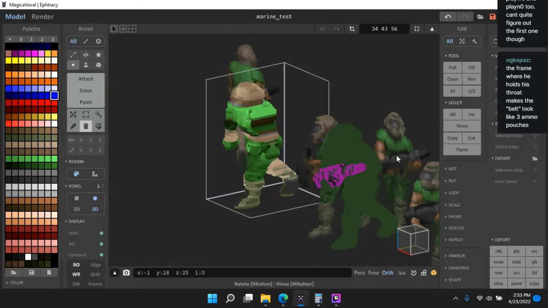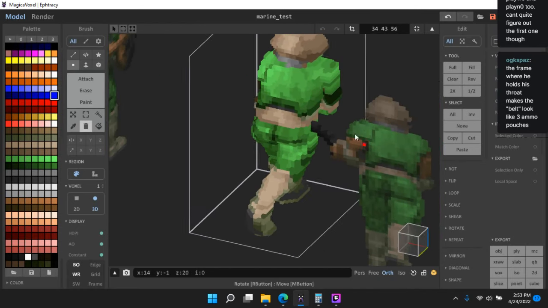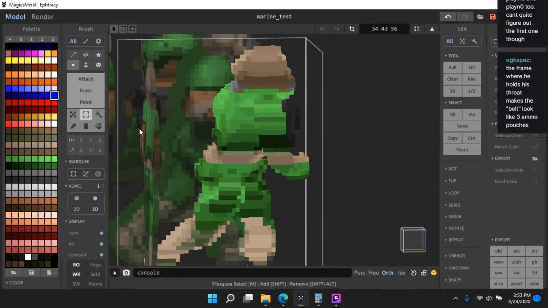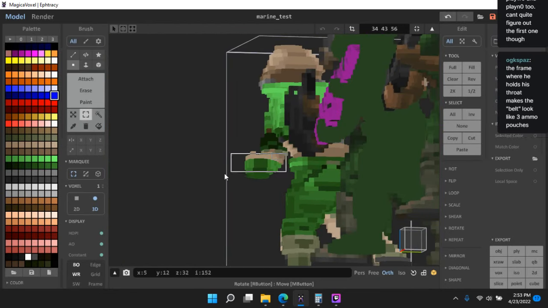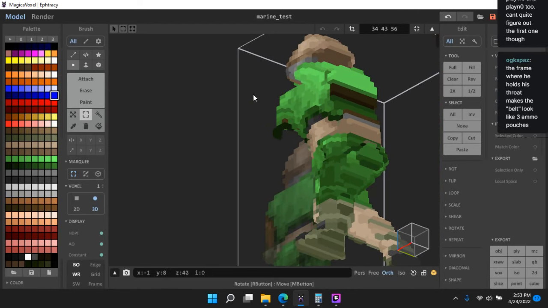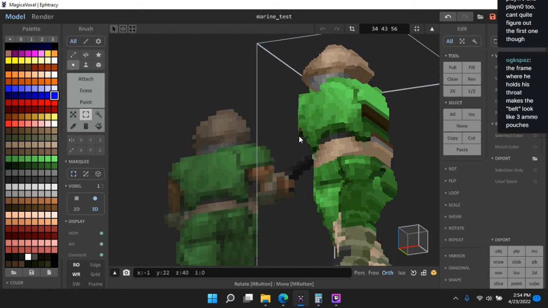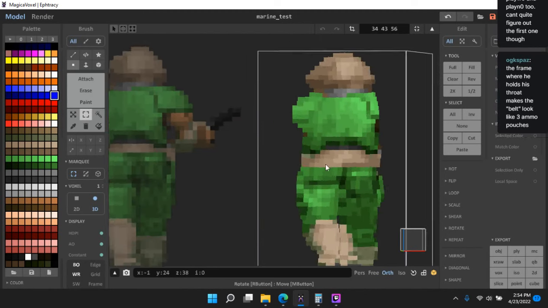Kind of see what I did there? Well, we want to get rid of this arm here. We're not going to use the arms on the back side. We're going to paint those by hand, because otherwise it's just going to look really wonky and we'll have to fix it anyway.